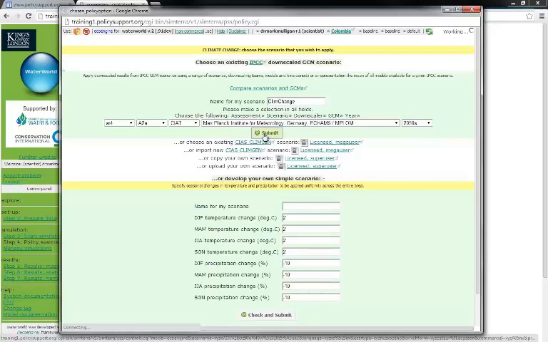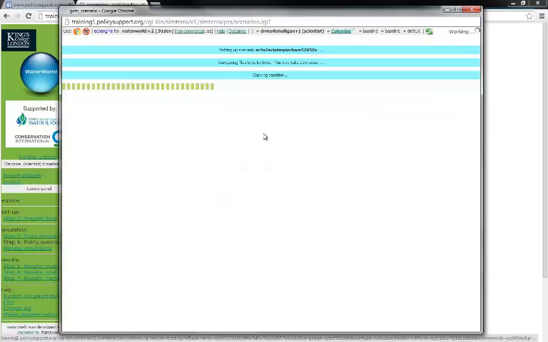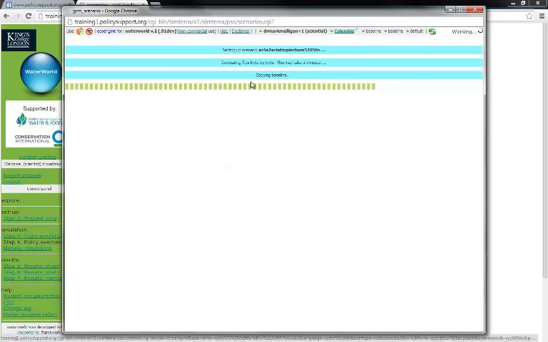If I now click submit, then the system will start setting up this scenario. And again, you can see what it's doing by moving the mouse over here. And this will take another few minutes before the scenario is built.